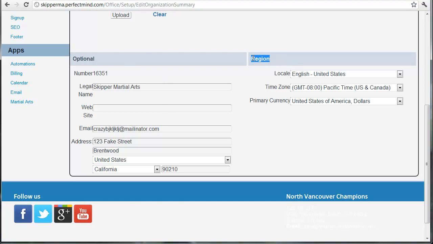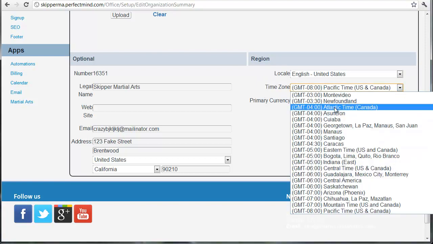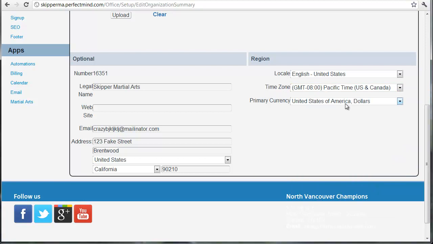The regional information, on the other hand, is very important, so you want to confirm that this is correct. So your locale for your language, your time zone, so definitely make sure that your time zone is correct, and your primary currency, whether it's Canadian or Australian dollars, you want to make sure that that's filled in. The time zone needs to be correct because when you've got your calendar up, it's got to be reflecting the time zone that you're in. And the primary currency needs to be reflecting the country that you're in.